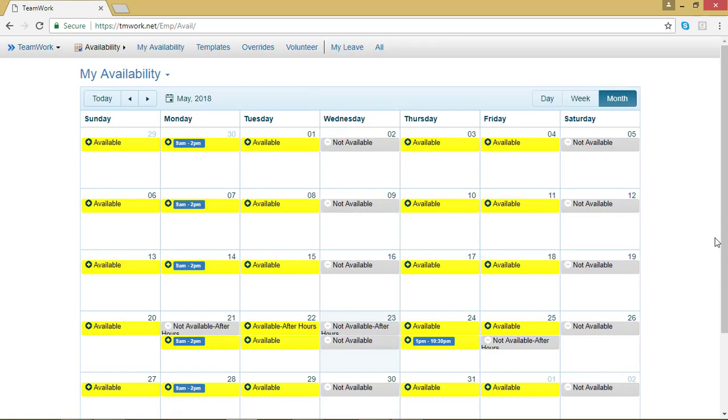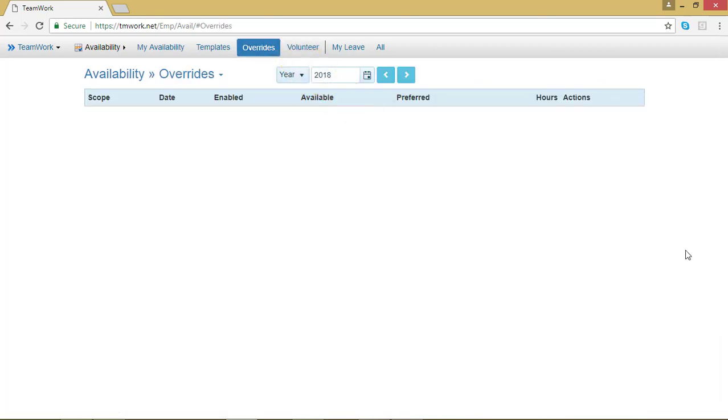Once you arrive at your availability calendar, your top menu bar should have changed. Go to that new top menu bar and select Overrides. Now, this employee doesn't have any overrides, so there's nothing to show in the chart. To create a new override, click on the little arrow next to Overrides and select Add from the drop-down menu.